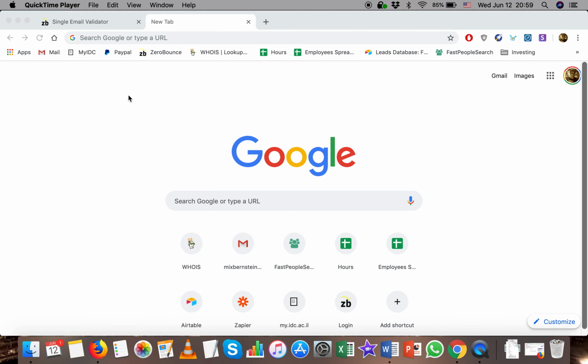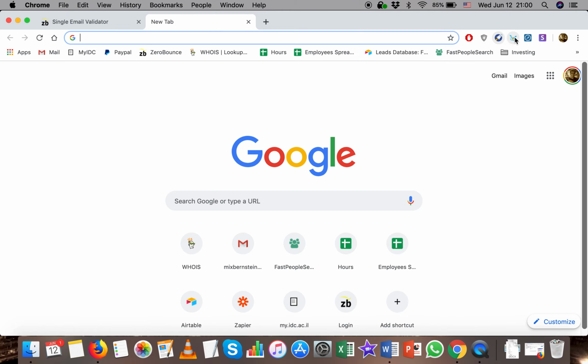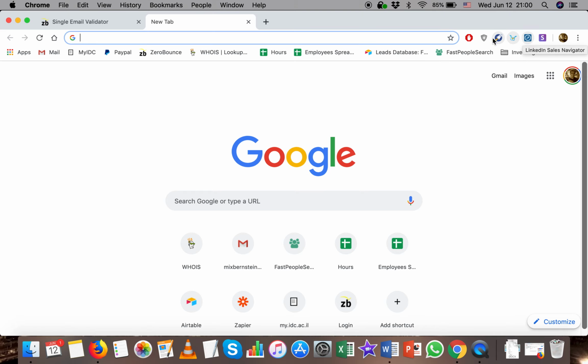So you've already seen the resources list and watched the YouTube videos explaining the different resources, so you should have them all on your computer. I like to have them all bookmarked as well, so I have my zero bounce, my who is, I have my hour spreadsheet that I track my hours on. We can discuss that later. I have the current spreadsheet that I'm working on, and I have Fast People Search all bookmarked. I also have Rocket Reach and Email Hunter and Sales Navigator for Gmail, all readily available in my apps toolbar.